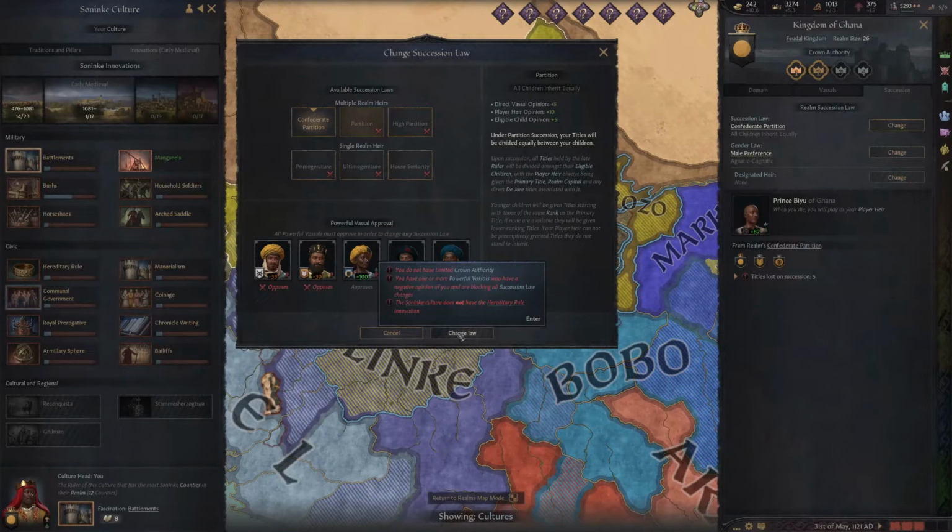It is blocking me for a number of reasons. One of them, the last option, is because I don't have the hereditary rule innovation yet. And actually the first one is because I do not have limited crown authority. So that is actually what I consider to be the second step in terms of changing your succession law. The first step being the innovation itself, the second step being having the authority to change the law, and then the final third step is actually changing it. So it is kind of a three-step process.